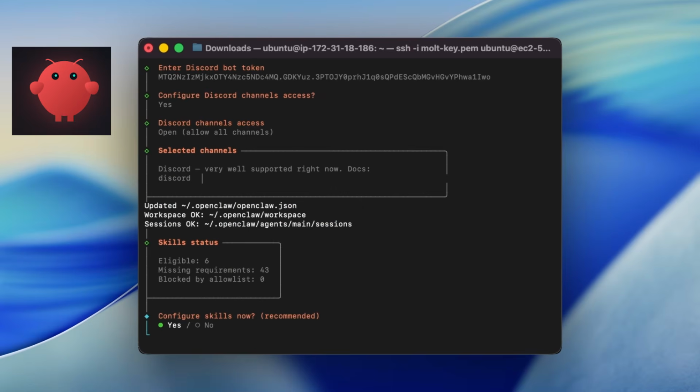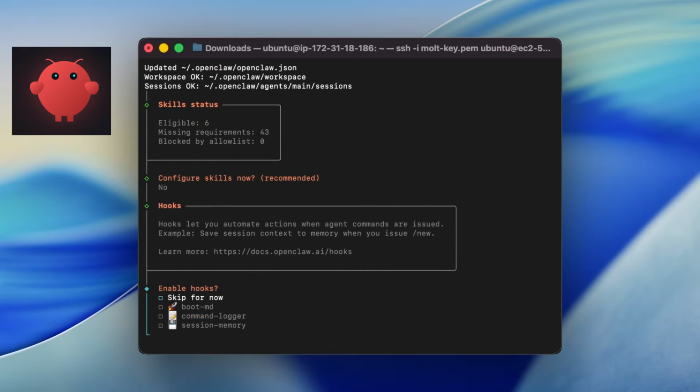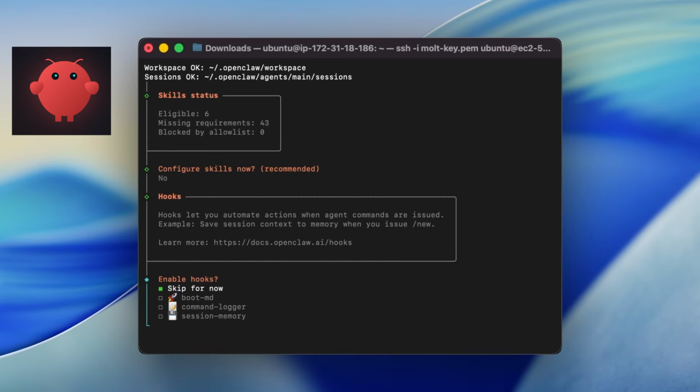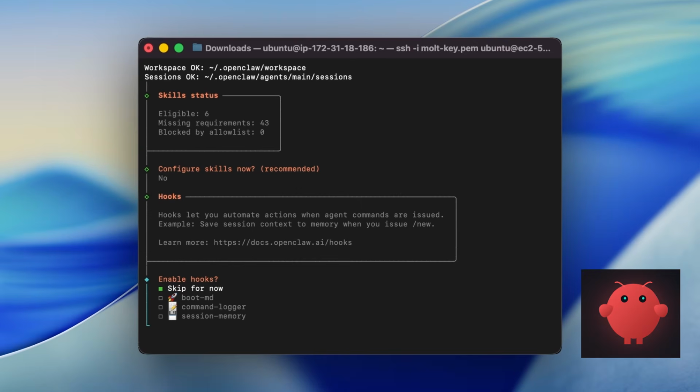And we're not going to configure any skills right now. So let's hit no. And then again, enable hooks. For this one, you have to press the space bar to select. But we aren't going to enable any hooks right now, especially since we have none of the HTTP or HTTPS ports open. Hooks won't even work. This is to press enter.